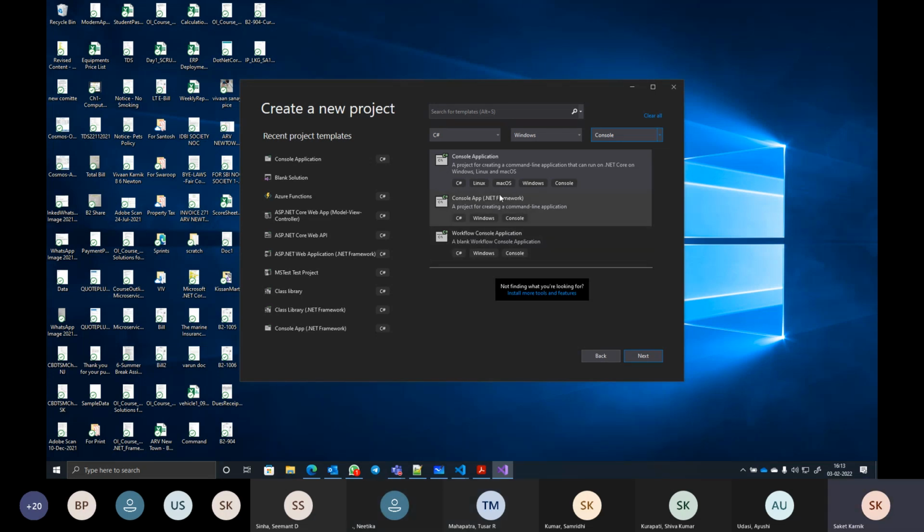There is not a big difference between these 2 templates as such, just that we have 2 frameworks to work with, .NET framework and .NET core. Based on which framework we are targeting, we select the template. If we are looking for a cross-platform application, we'll go with the first. If we are looking for a Windows-only application, we'll go with the second. Understood? Yes, sir. So for now we'll go with the second, console app .NET framework. Select that and click next.